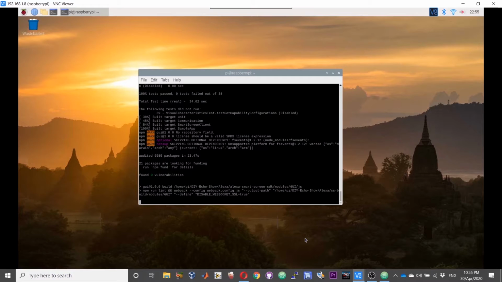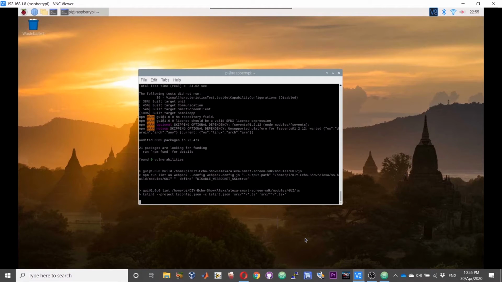So a word of caution at this point. Sometimes you might get stuck at this junction where it says found 0 vulnerabilities. So you might be stuck on the screen for a couple of minutes, but do not get deterred, or press Ctrl C or close the terminal.